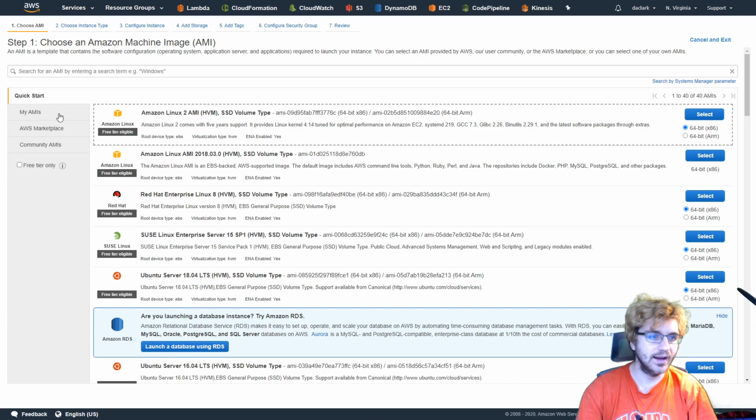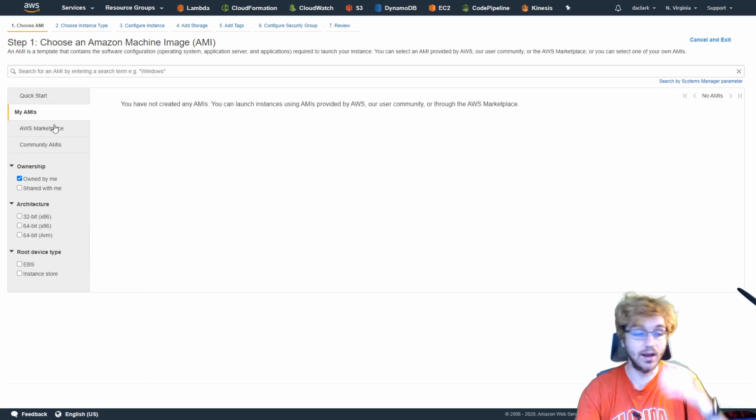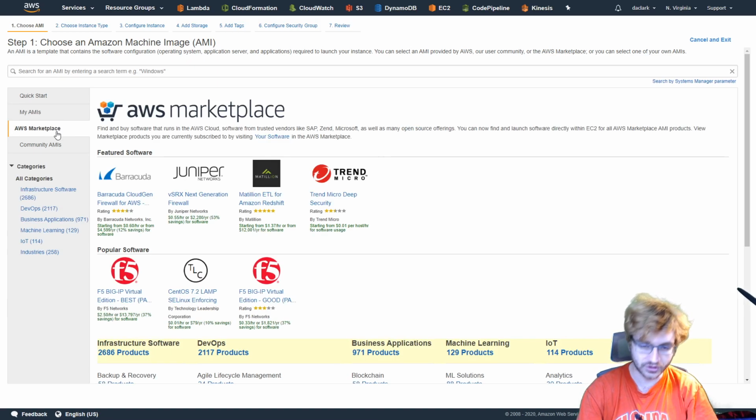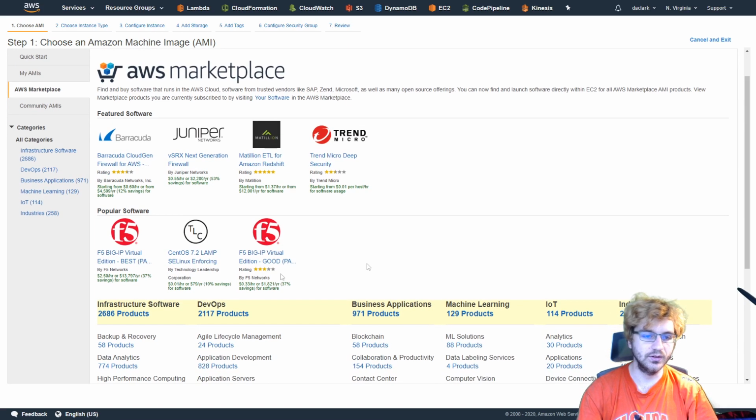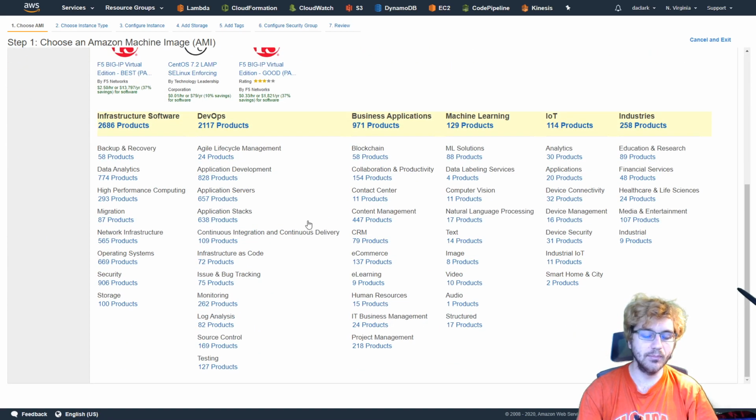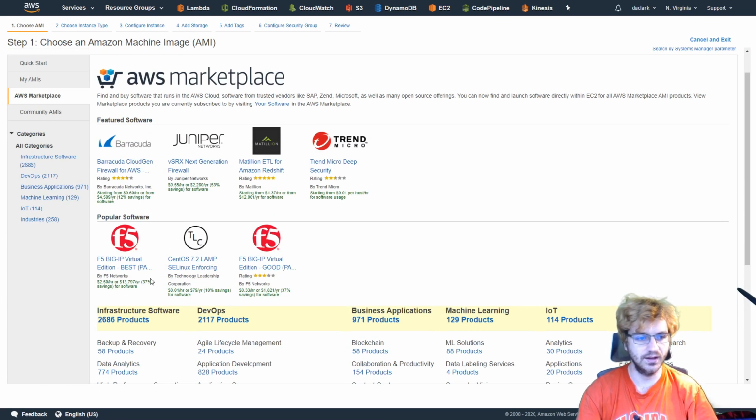And of course, if we go back, you can see AMIs, which are Amazon Machine Images. If you had any saved on your account, they would show here. There's also the AWS Marketplace, which you can use for things like security instances. You can use some for ETL, for Redshift. There are firewall instances, pen testing, stuff like that. There's many different products.